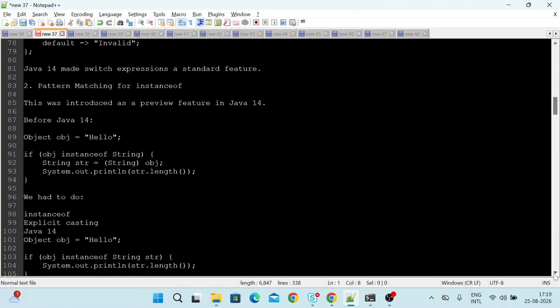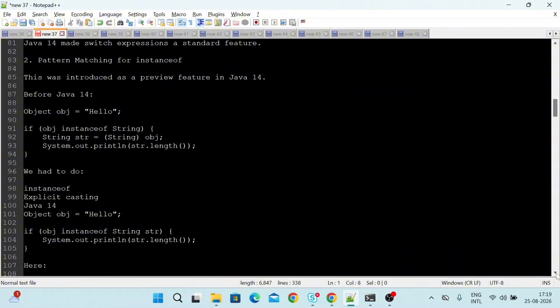Then pattern matching for instanceof. The second change is pattern matching for instanceof. This was introduced as a preview feature in Java 14. Before Java 14: Object obj = "Hello"; if (obj instanceof String) { String str = (String) obj; System.out.println(str.length()); }. We had to do instanceof and explicit casting. After Java 14, what does the code look like?